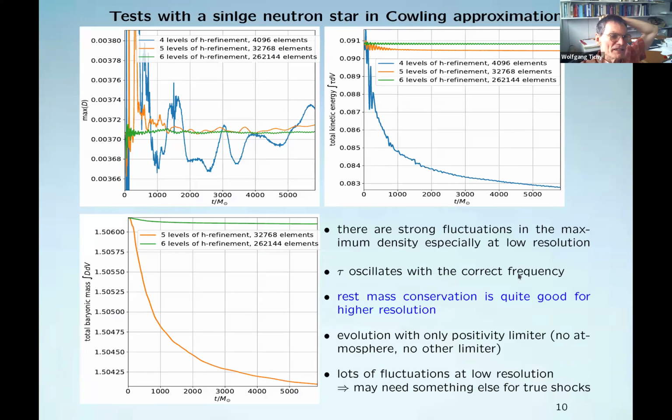Okay, and then we did some tests to see how this all works in Cowling approximation. That means we evolved the matter fields, but not the metric. And this we do for an actual TOV star. That means this is a static solution. It's just a test case. Nothing should actually evolve. But of course, numerically, things do change when you do numerical evolution. What's shown here on the top left is the central density versus time for 3 different resolutions. The blue is very low resolution with 4 levels of refinement, then the orange is 5 levels of refinement where you get more elements, and then the green is even more refinement.